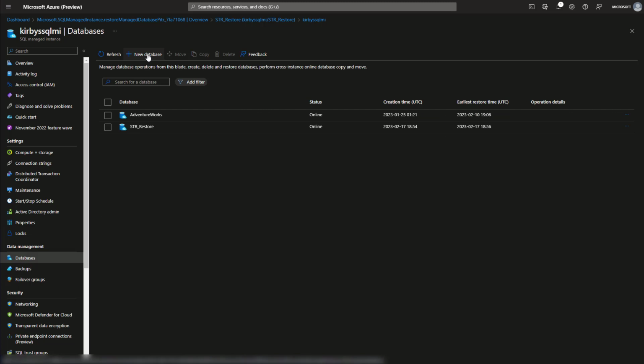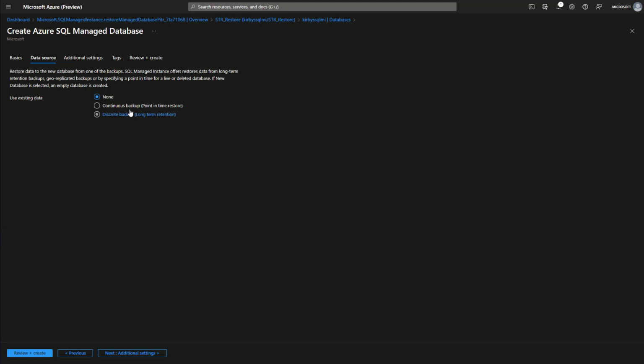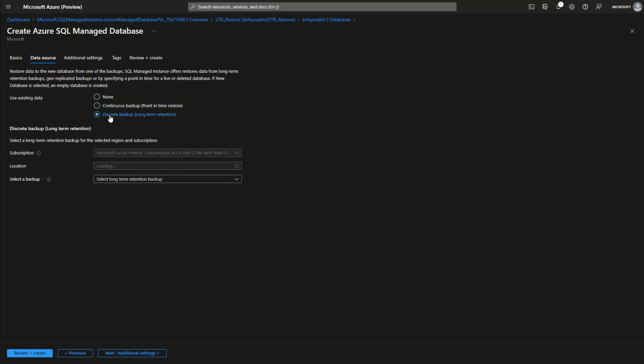So we do that by clicking New Database, and we're just going to restore it to the same instance here. Let's call it LTR Restore. Click our data source. Now we can just do a blank database, but of course we want to pick the long-term retention. And then we're going to go back to January 25th. We have a long-term retention backup.